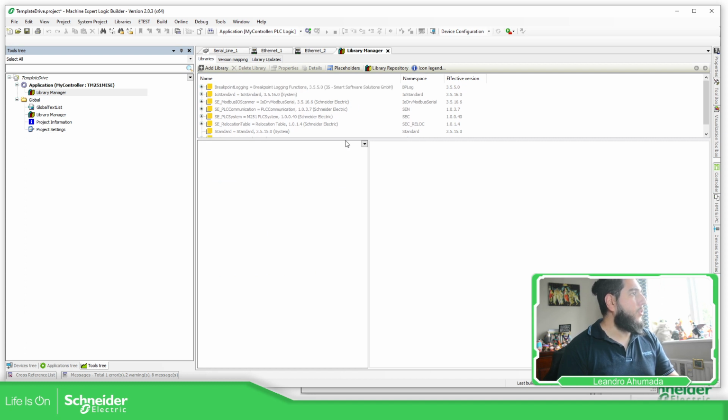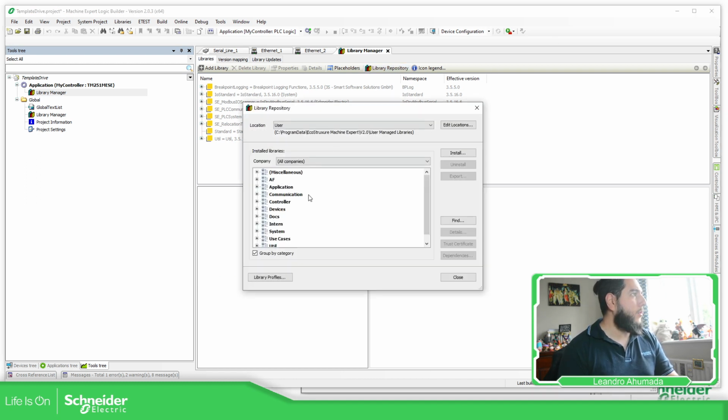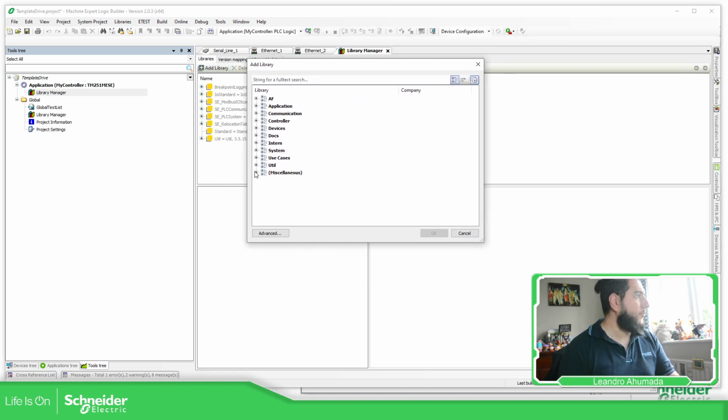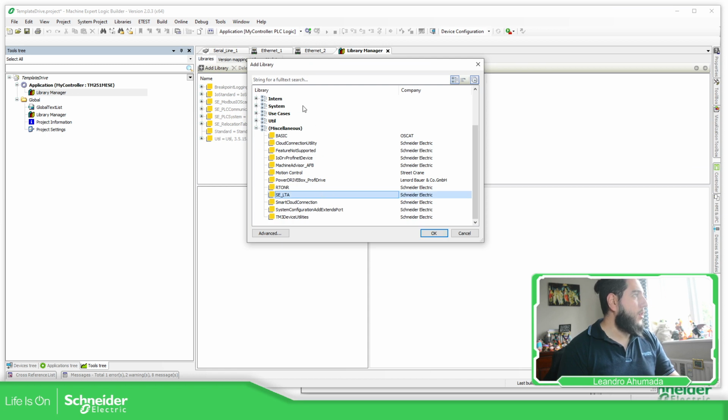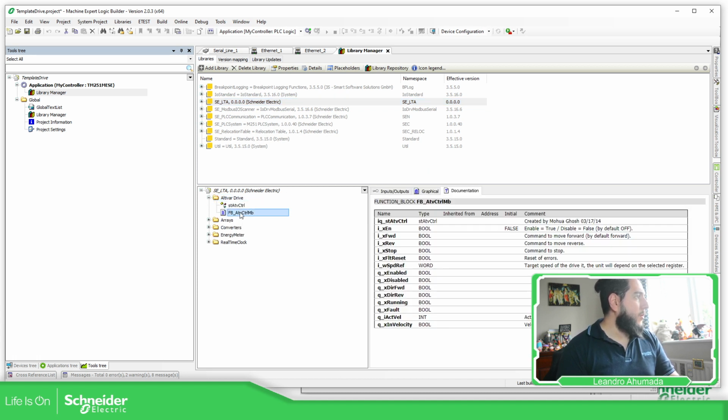On the library side, as you can see here, even if I have the library already installed in my software, Miscellaneous is not added into the project. So we just need to add library, Miscellaneous here, or just try to find the library over there. So here you can see Altivar drive. Here it is added. You can see some information. Okay, so everything's here. And once again, thanks Mama for your collaboration.